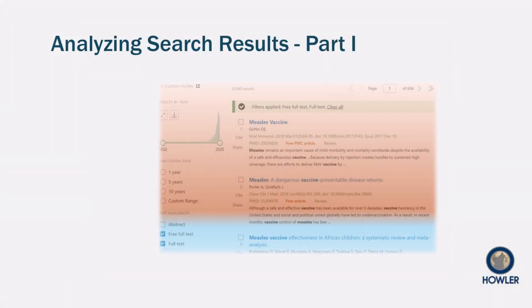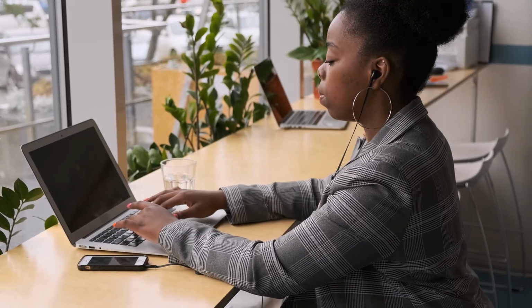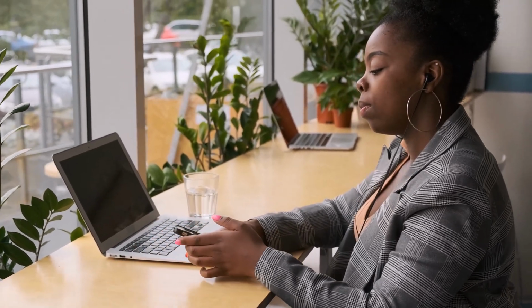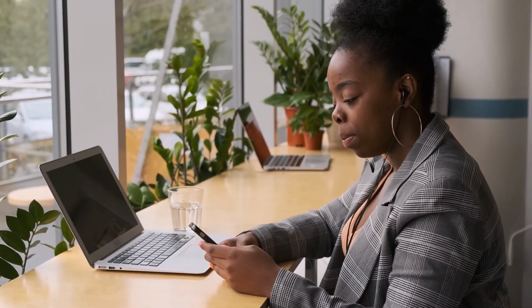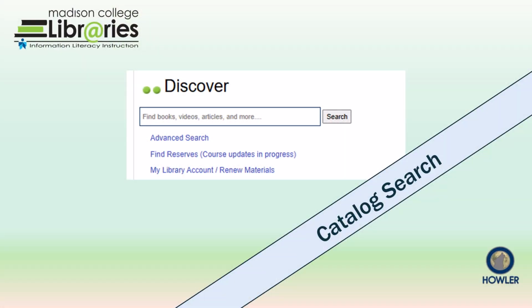Analyzing Search Results, Part 1. Help identifying the most relevant and credible sources. When you are trying to find trustworthy sources of information on your topic, it helps to have a few strategies in mind. As you arrive at the Madison College Library's homepage, especially if you are new to our library, try a Discover search to get a sense of what sorts of materials you can find in our collections.